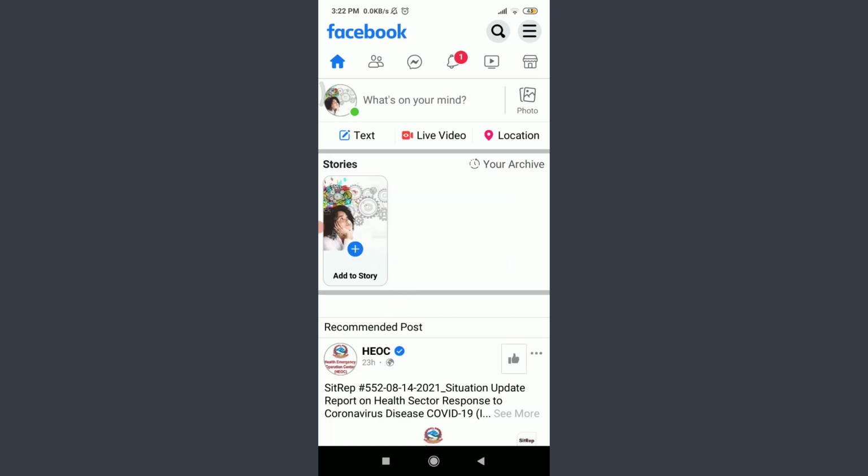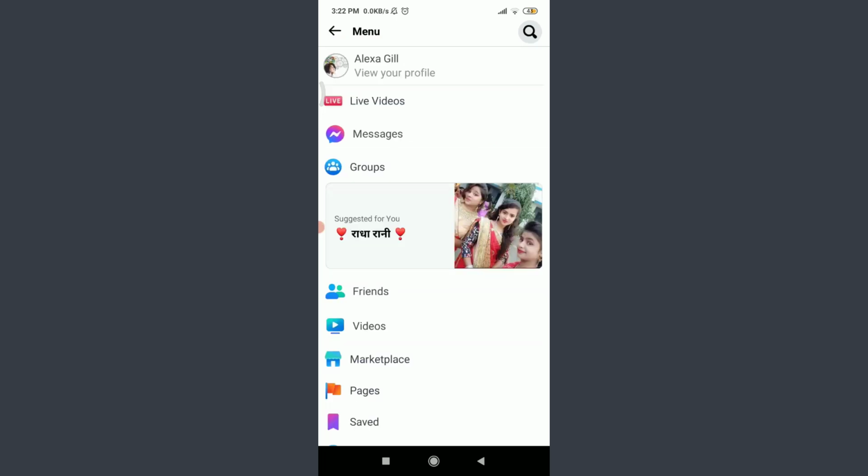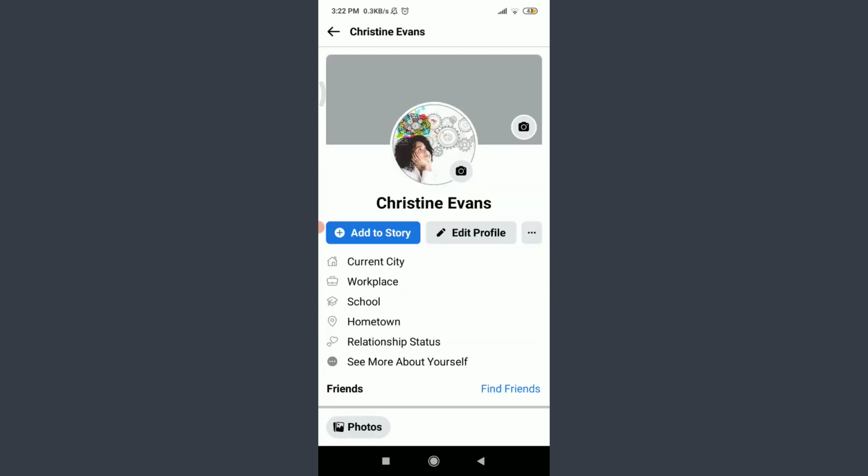I am already logged in. Make sure you are as well. Now, tap on these three straight parallel lines on the top right corner. Tap on View Your Profile below your profile name. Tap on Edit Profile next to Add to Story.